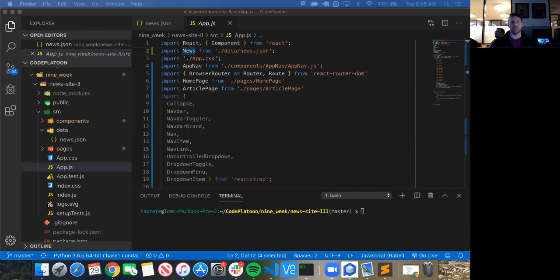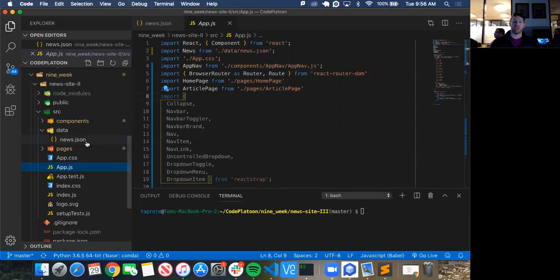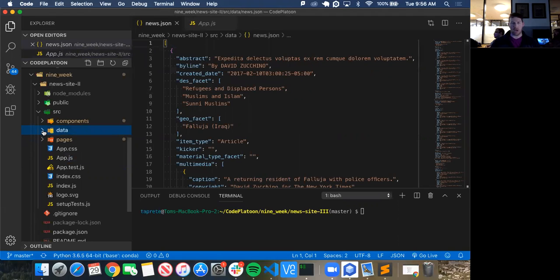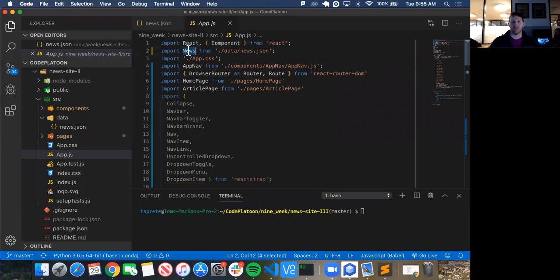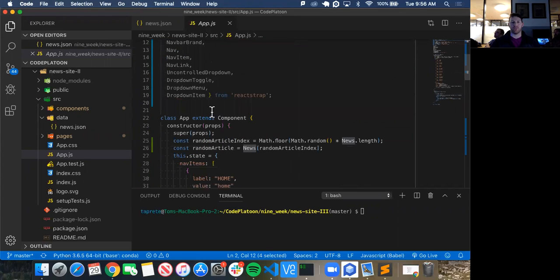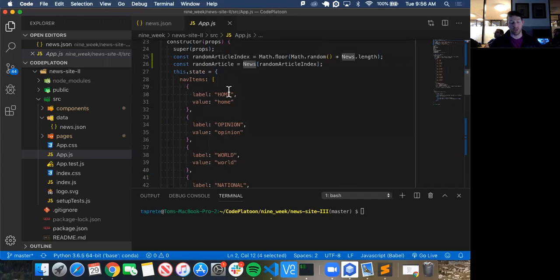So with new site 2, the way we've been getting data has just been literally importing our data in a JSON file, which isn't how applications actually do that. With app.js, we're just importing news.json, and then parsing out that data and just displaying it in our React component, which isn't how real world applications do that.